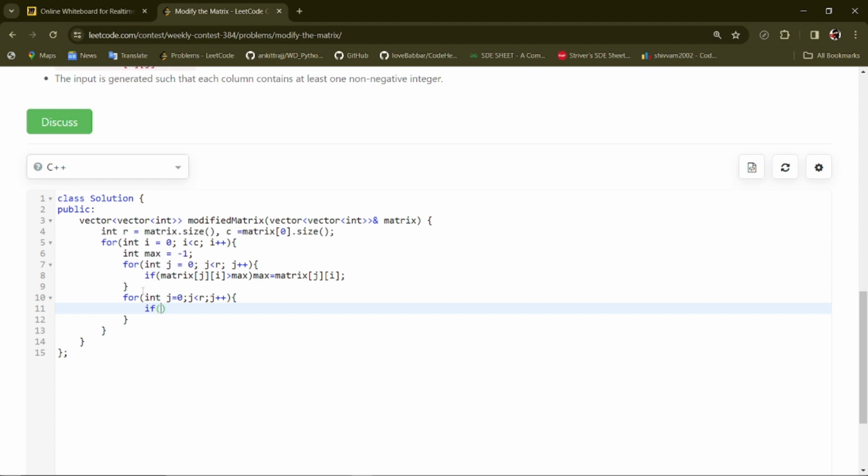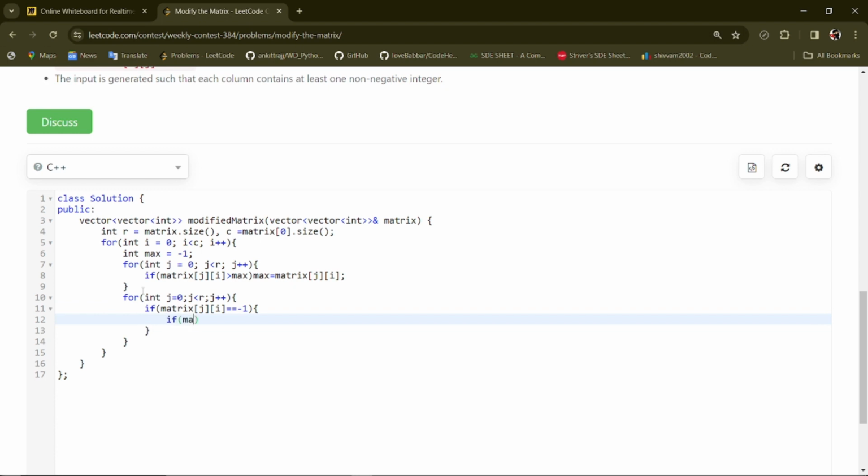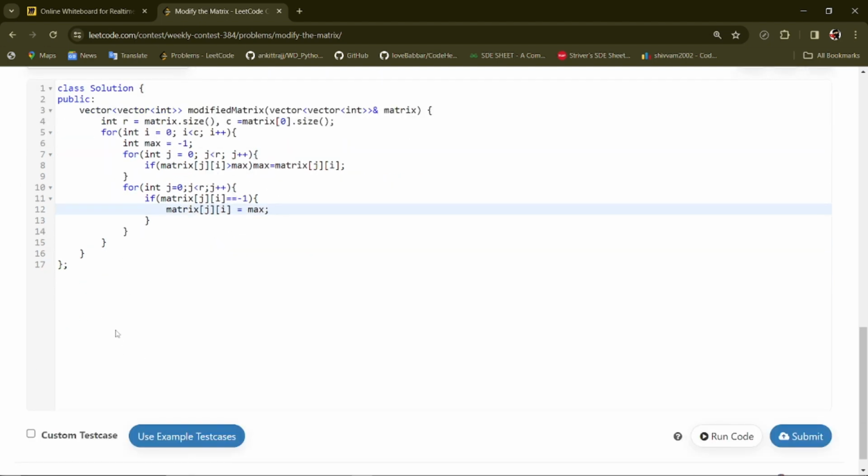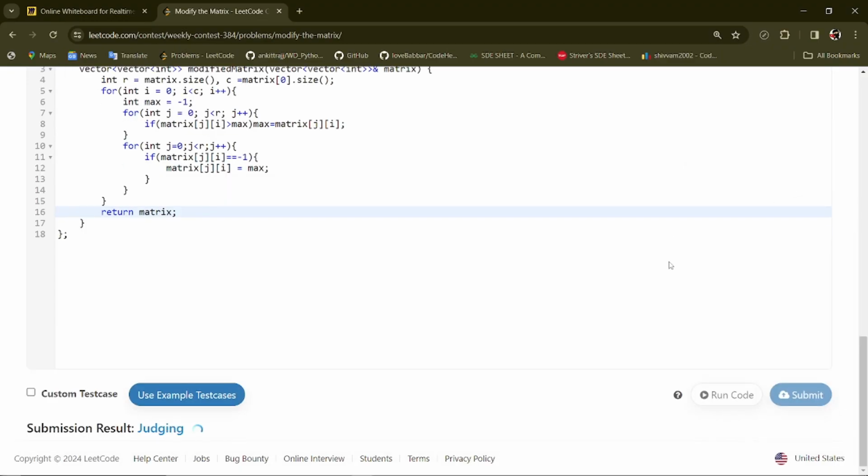Then for j equals 0, j less than R, j plus plus, if matrix[j][i] equals minus 1, we set matrix[j][i] equals max. Here we repeat both loops. And here we submit. Accepted.